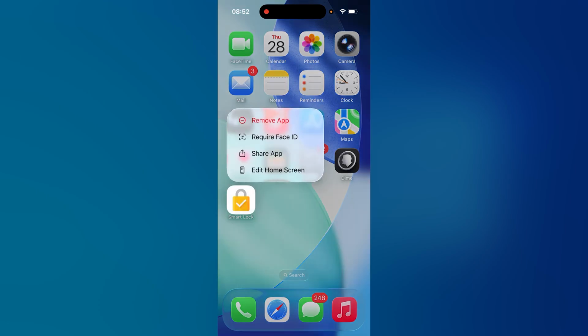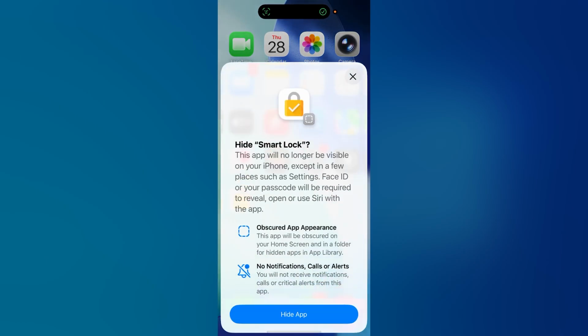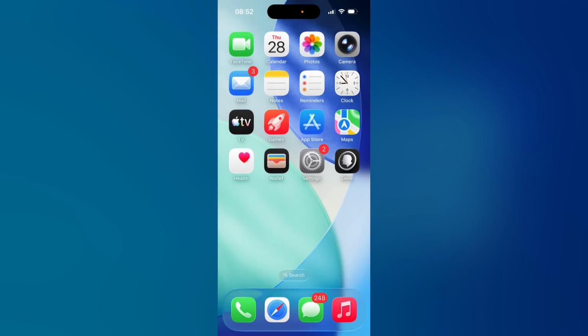So you'll have to hold on it and then select Require Face ID, and then you select Hide and Require Face ID. So I'll just select Hide App. Now that we've hidden an app, I'll show you how to unhide it.